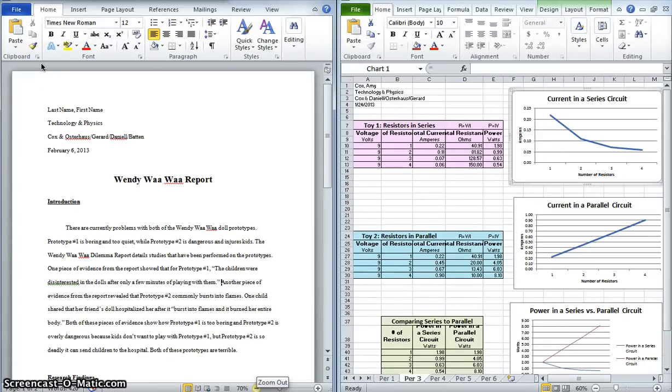Hi, this is Miss Cox here, and today I want to show you how to insert a chart or graph into a Microsoft Word document.